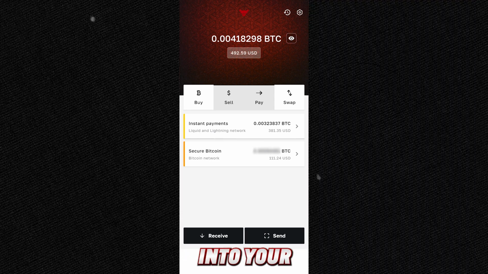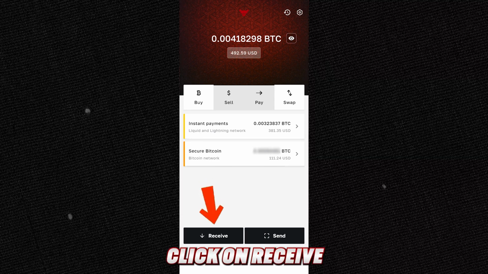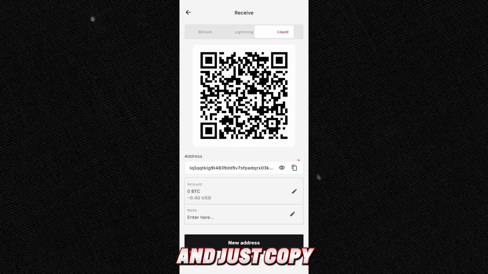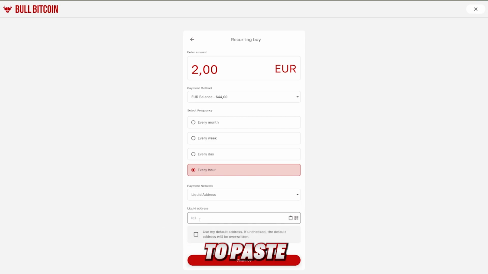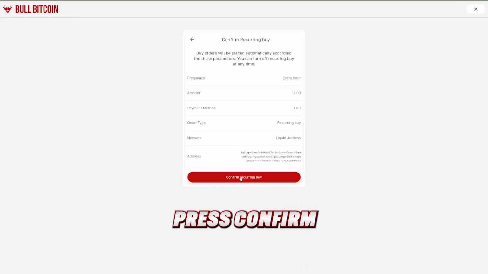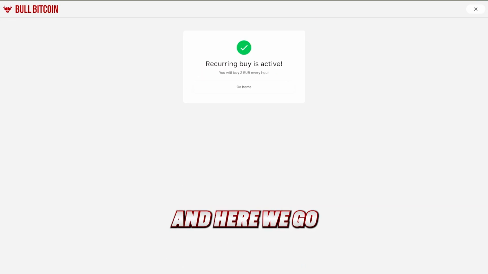You just need to log into your Bull Bitcoin wallet, click on Receive, choose Liquid, and just copy this address. But if you go for a bigger DCA, you can of course use Bitcoin on-chain, and you'll just have to enter your address. So I'm gonna paste my Liquid address here. I'm gonna press continue, I'm gonna press confirm, and here we go, I'm all set.